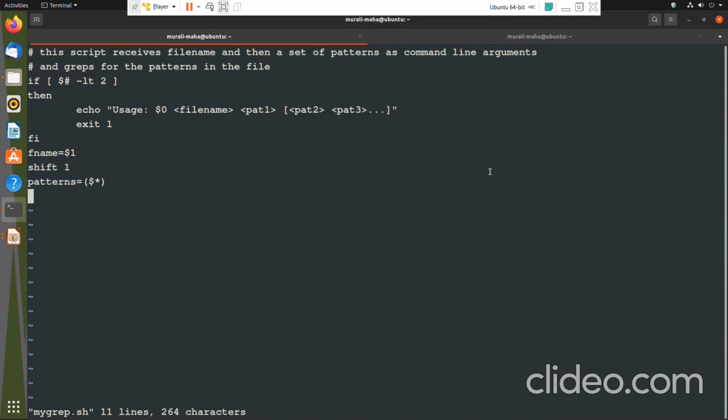So what I will do, I'll give paths equal to dollar bracket, or backtick, echo, and then I will send the patterns, so echo $patterns, piped to tr. In that $patterns, I want to substitute all the space characters with the pipe character, because I want the elements to be separated by pipe, right?